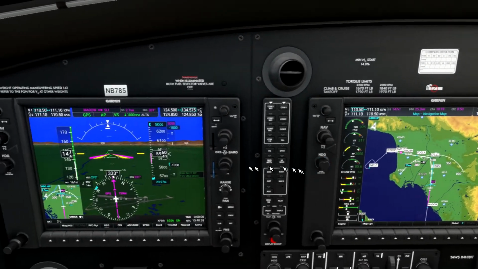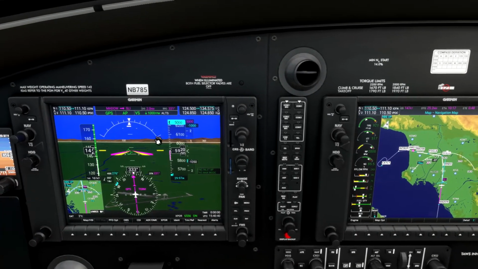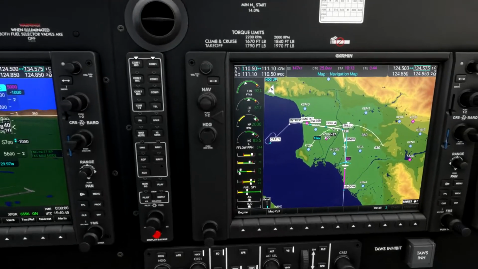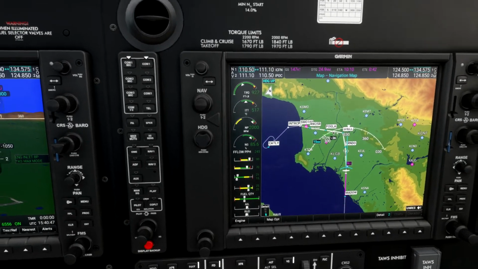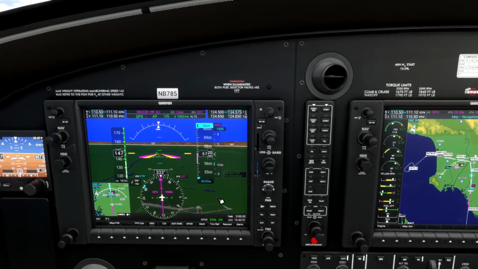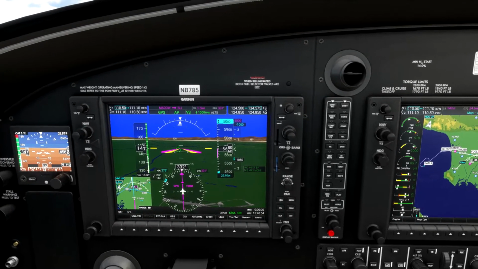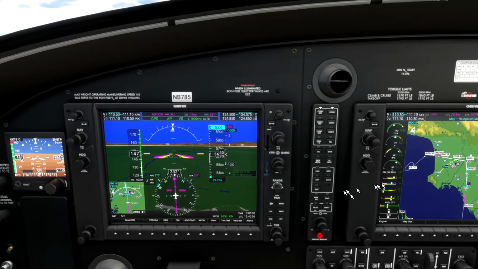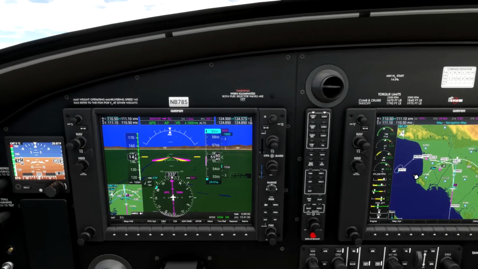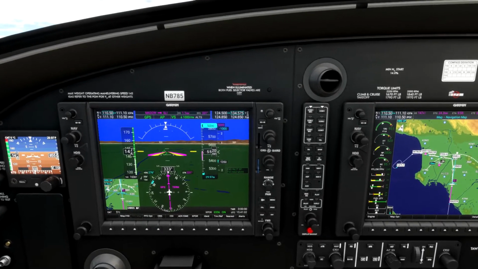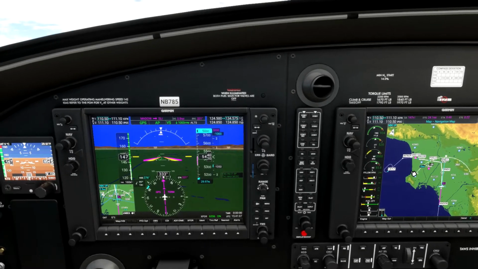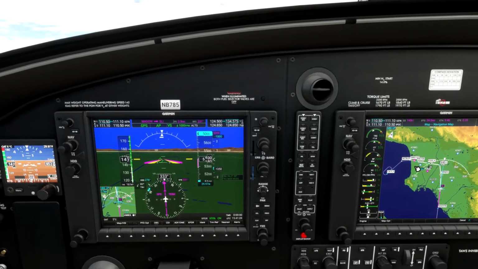I could probably have used VPath to make this descent, which would allow us to stay at higher altitude for longer, but I've had a little bit of trouble getting VPath to work, especially on this particular route. So to be on the safe side, I'm just going ahead and using a vertical speed to make sure that I get down to the right levels.